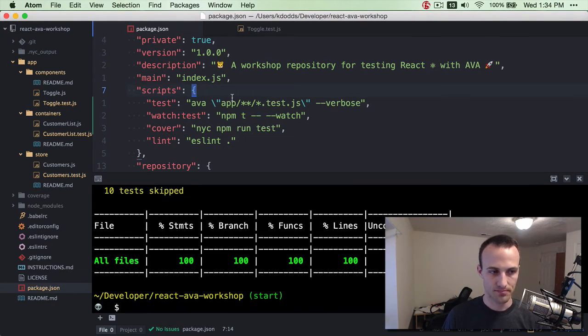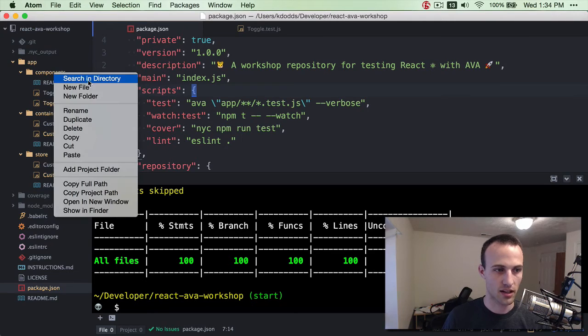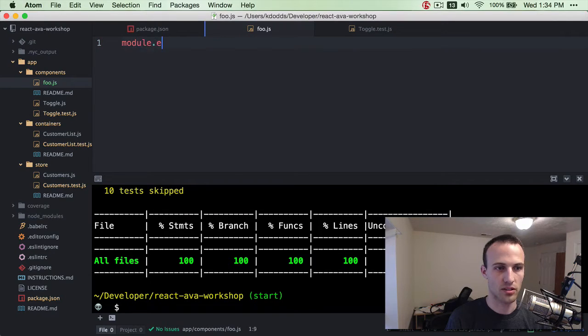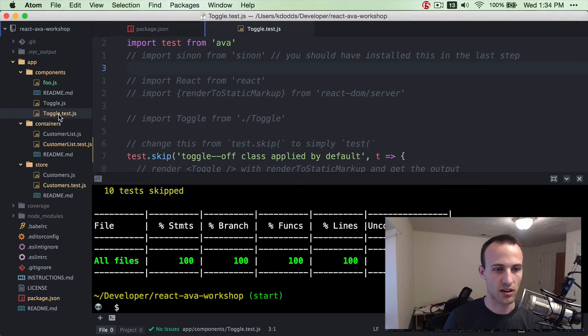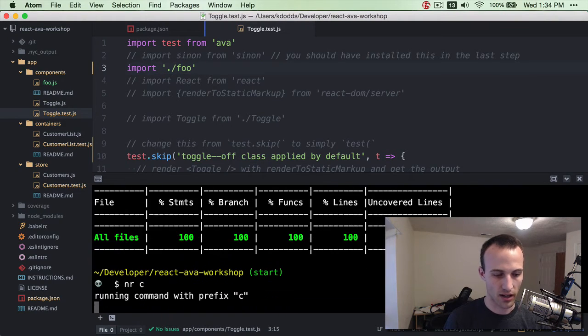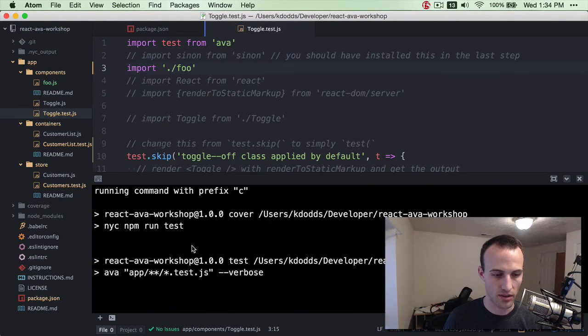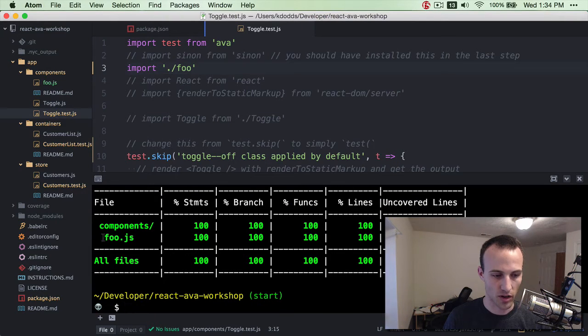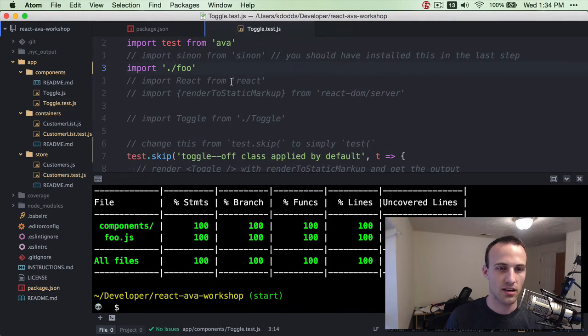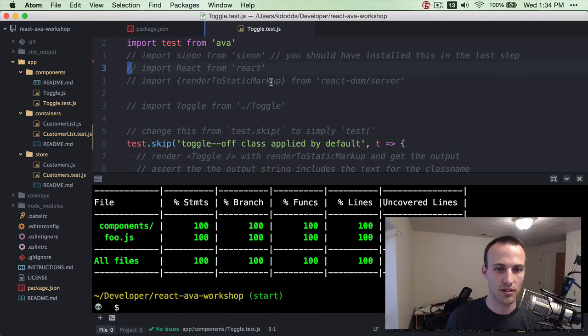And so just to make sure that things are working, we'll say foo.js, and this will say module.exports hi. And then I'll go into the toggle test, and I'll say import foo. And if I run nrc again, then I should see foo in my table output. Boom, right there. And we get 100% code coverage on that. So sweet, everything is totally working. We're going to go ahead and delete this guy now and delete this line. Great.